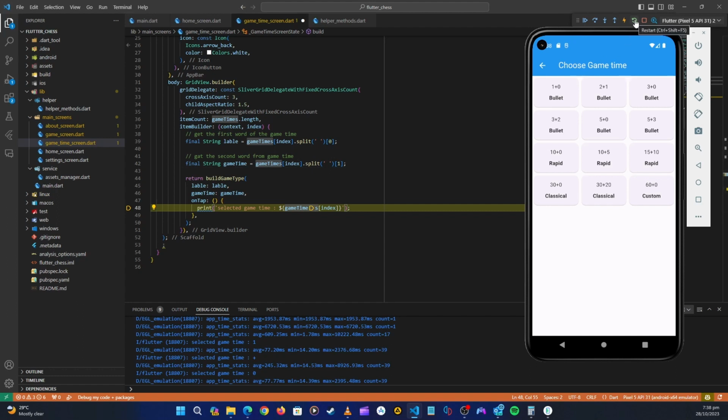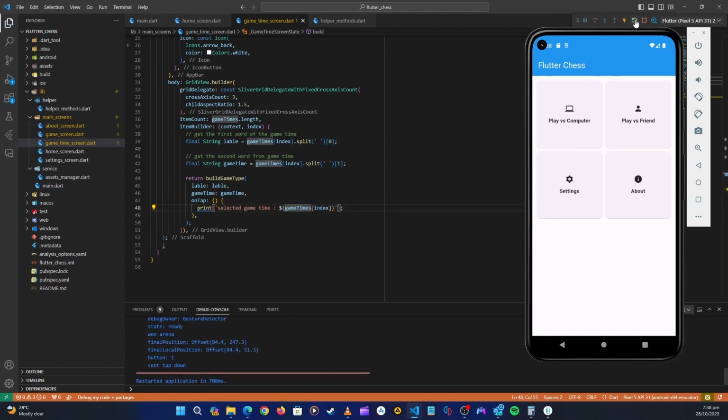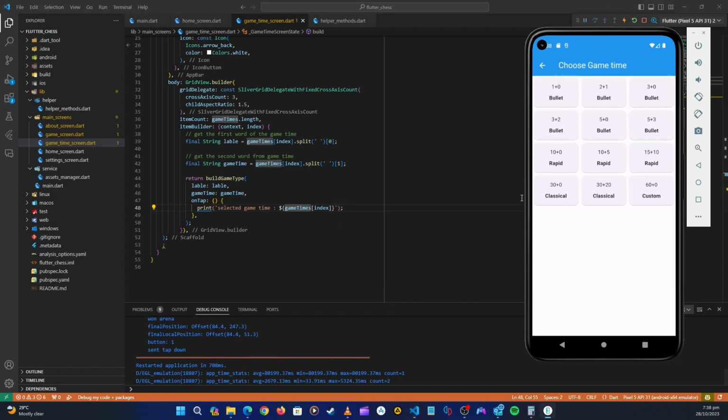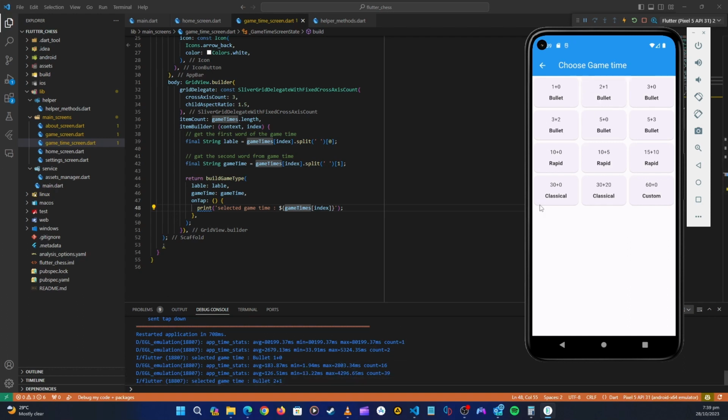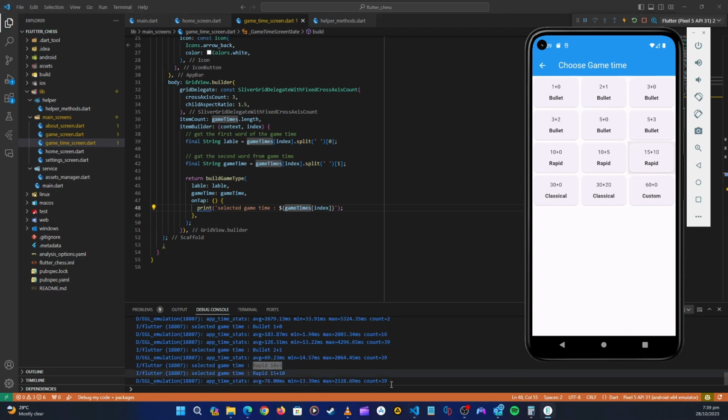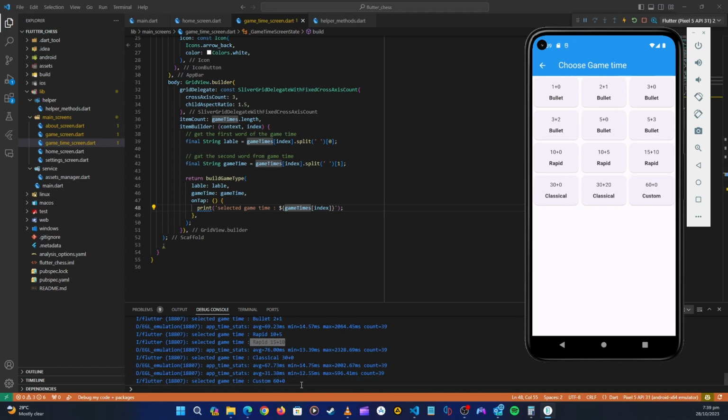Okay, so let's hot restart one more time. Then the application has started. So this time let's open this. It's opened successfully. Click here. Now we get the correct bullet, 1 plus 0, 2 plus 1. If we just click there, we are getting this correctly. Then we are getting all these correctly.